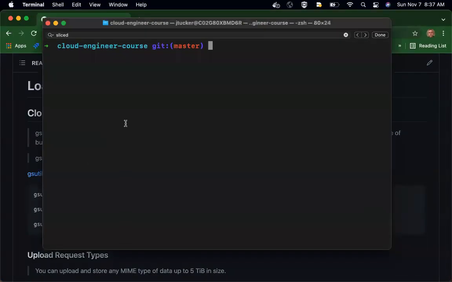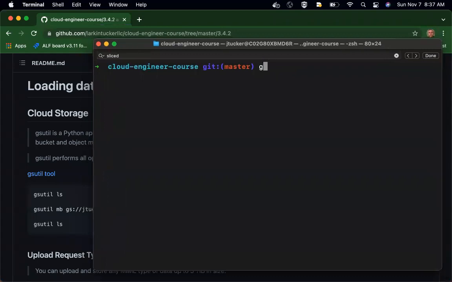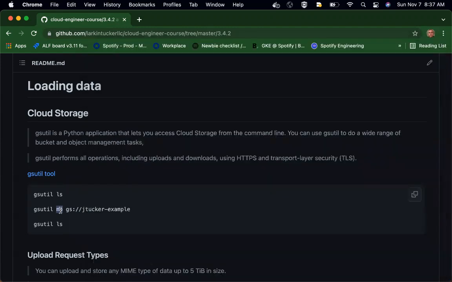First thing you can do, I have it on the screen here, is gsutil ls. It looks at whatever project your gcloud is configured to. This will list the buckets that are in that project. And you can, of course, change the project using a parameter. But in this case, I'm going to stay with my project.